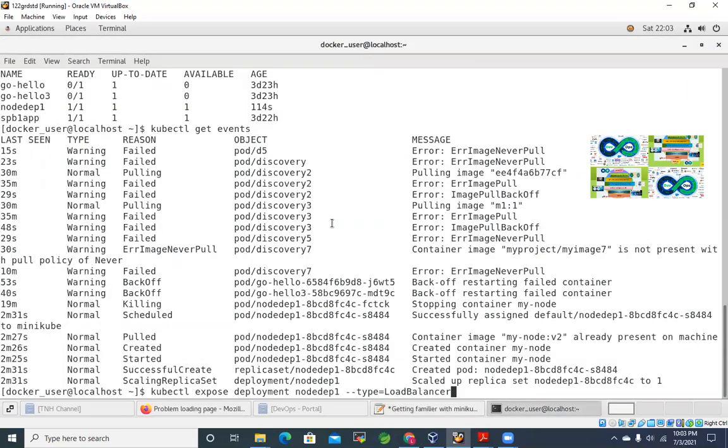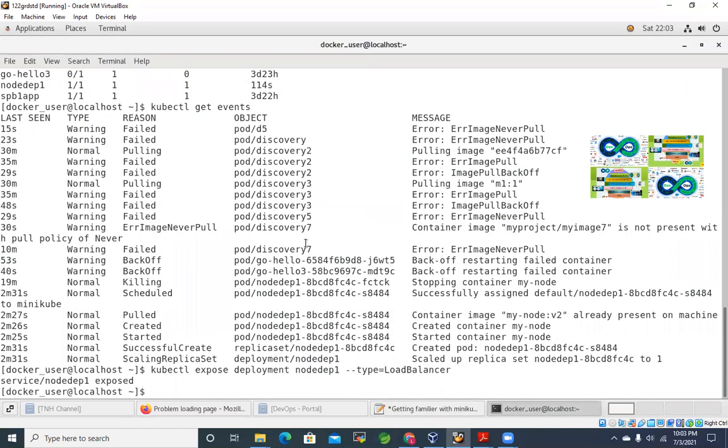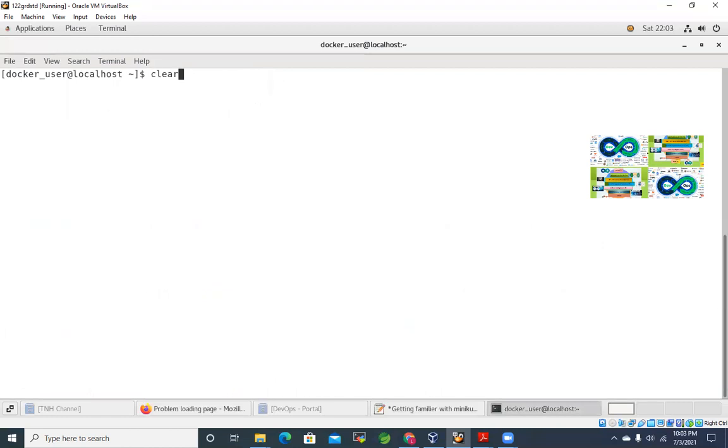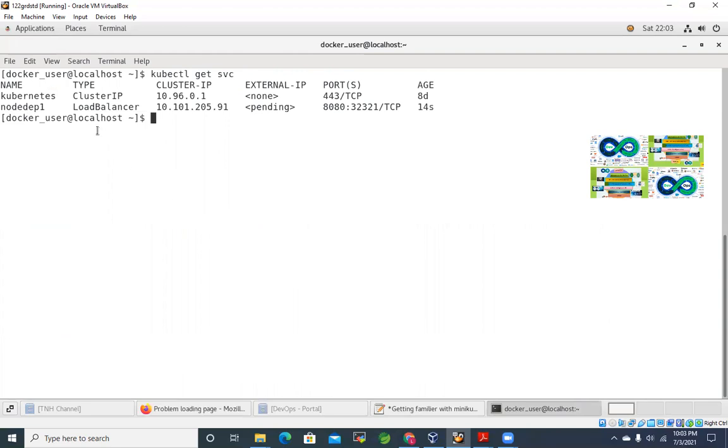If I run this command here, now it has been created. So kubectl get svc, right? Get the service. Let's clear this screen. Kubectl get svc. You can see the LoadBalancer service is already created with that name. It has an IP, and there is a port which is getting exposed to outside, right? But this time we are going to access it differently.